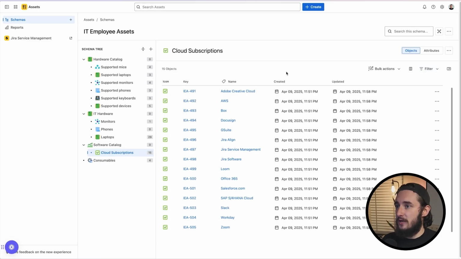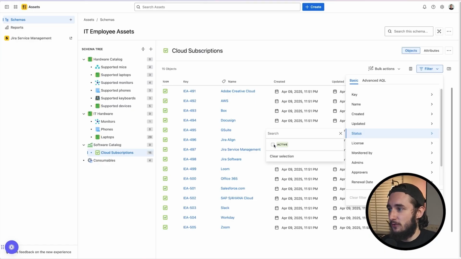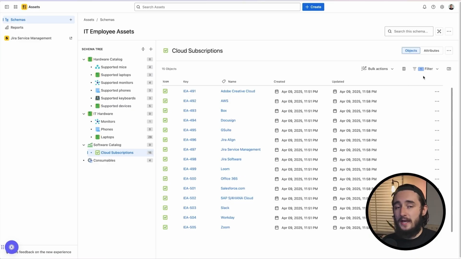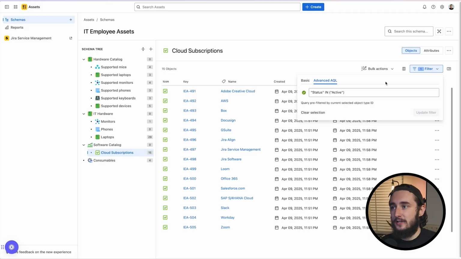And on the top right, we have filters. I'll click on that and start to filter down what I want to see. So let's say I want to see a status of only active items, which is in this case everything. So I'll go ahead and apply that, and now we have one filter applied. So I'll go back to my filters, and now we can click on Advanced AQL, and this is where we have our basic filter applied and where we could start to understand how assets are structured.